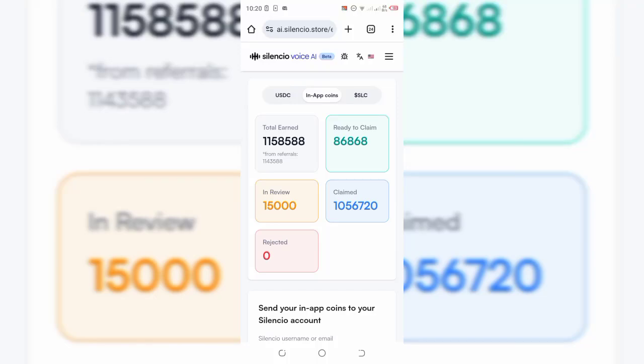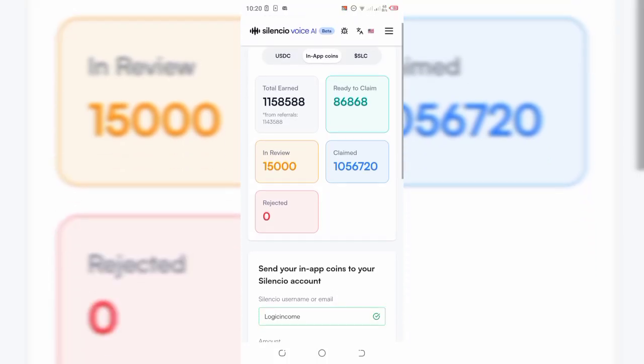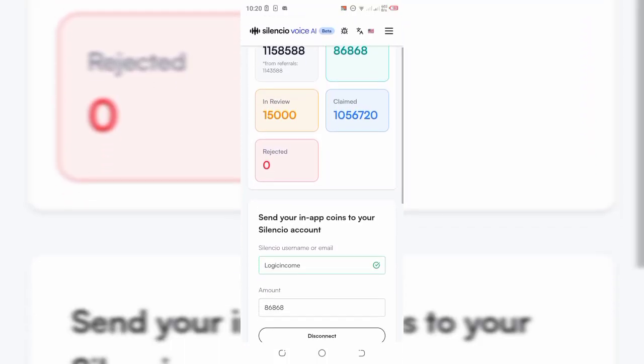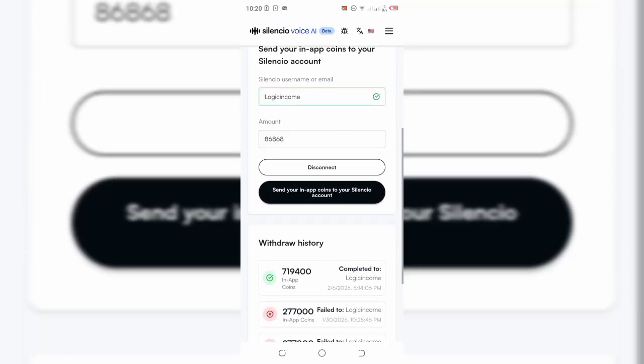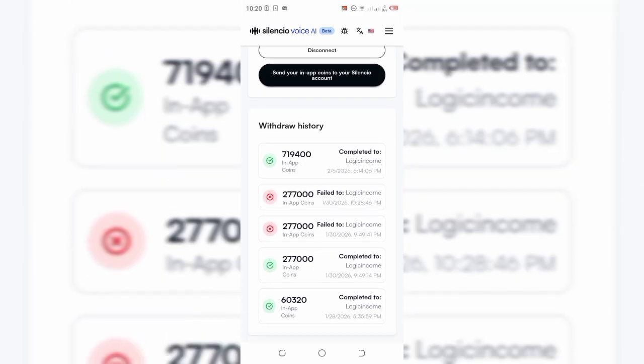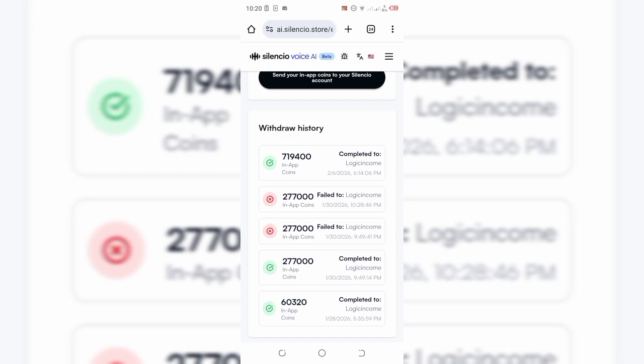So you have been mining on Silencio, but how do you actually get those coins into your wallet? Today I'm showing you the exact process. I used it to withdraw over 700,000 coins this week. No fluff, just the proof.